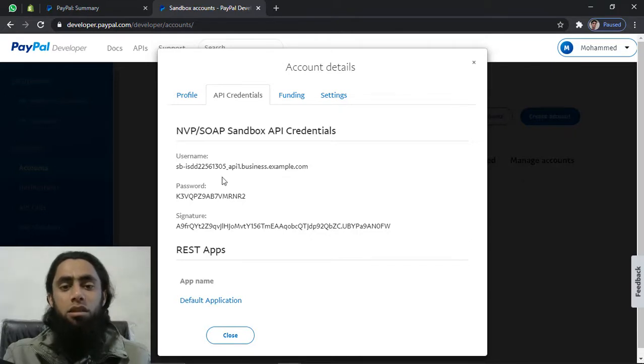All right. So this is the PayPal business account detail, that is sandbox, and while buying the product you will have to use the PayPal personal sandbox account username and password. All right. So these are the three important pieces of information that you will get in the PayPal sandbox business account, which are username, password and signature for the API credentials.